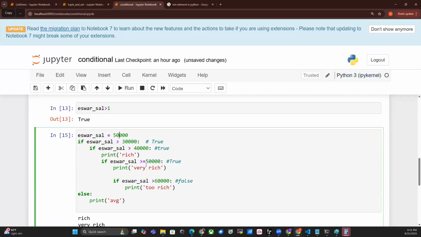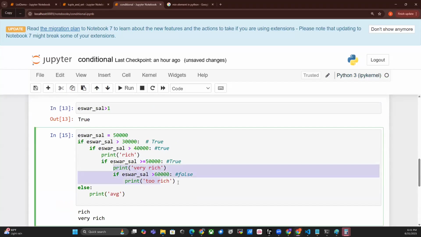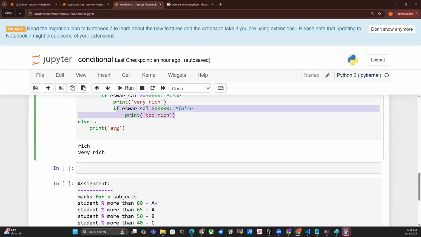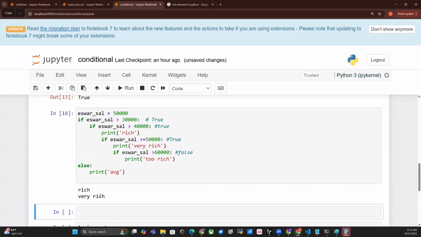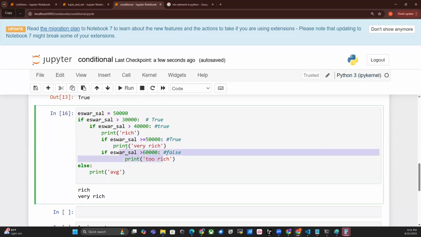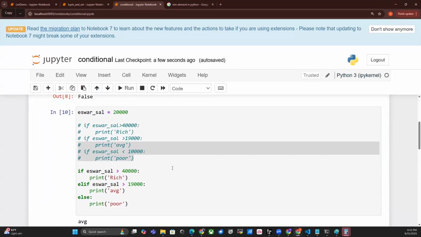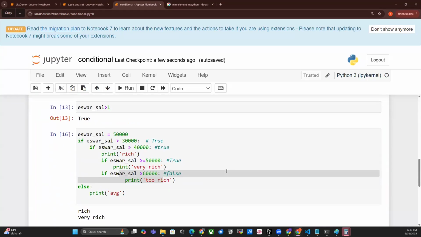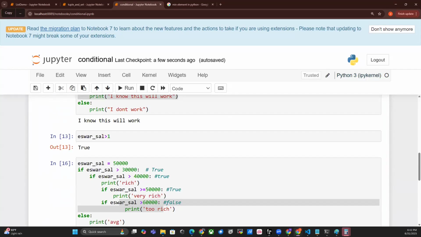User salary is 50,000. This is true. That means whatever is under this if block will execute, right? So first it will print very rich. Then again you have a condition. It's greater than 60,000. False. It will not execute. Let's see. Rich and very rich. Okay. These are two separate conditions like this. Clear? Is the answer clear? Hope I answered.